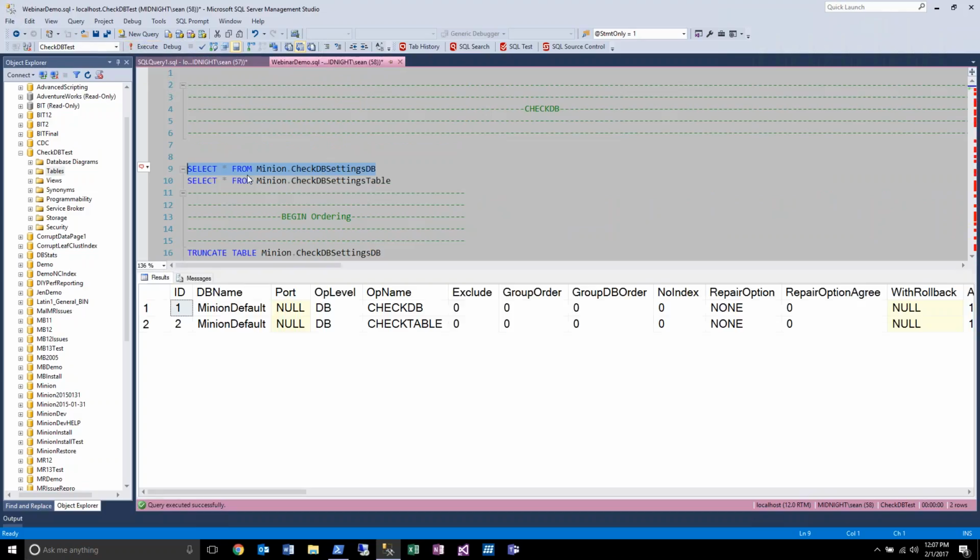Settings DB. So you've got two types of operations in here that come by default: CheckDB and CheckTable. Minion default for database name, of course, like it does in all our products, means all of the databases. And then you can set up database-specific rows in here later on to override. So, of course, we've got our exclude, our grouping options, and then we've got our CheckDB options as well.